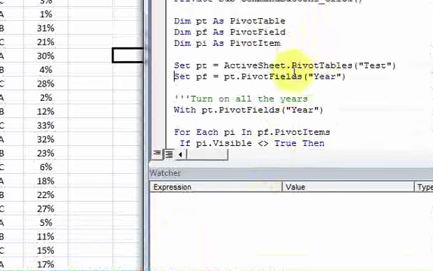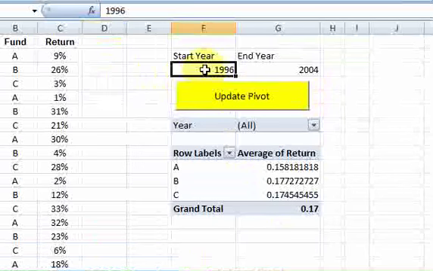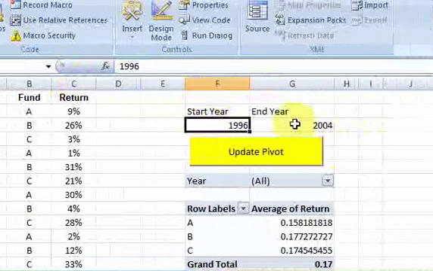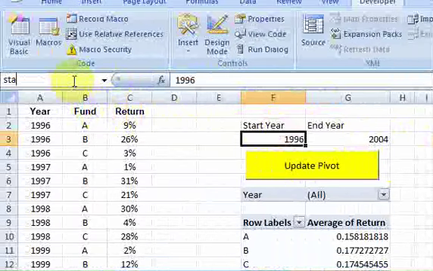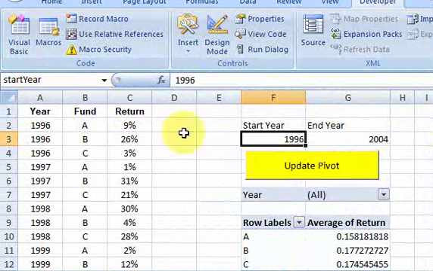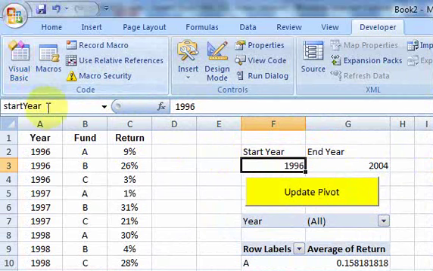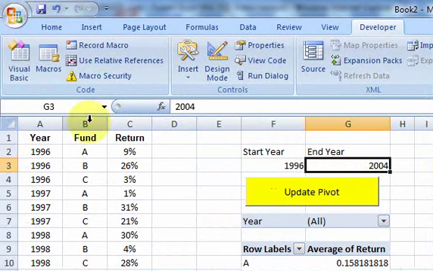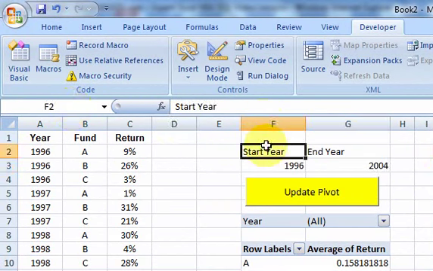Now let's reference these cells, start year and end year. To make it easy, I'm just going to call this one start year. If you want to declare a named range easily, you click on the cell, type in the name you want, and press Enter. Then go over here and do the same thing: end year, and press Enter. So now instead of saying Range E3 or E4, it says start year.